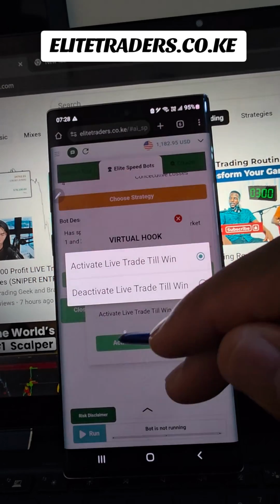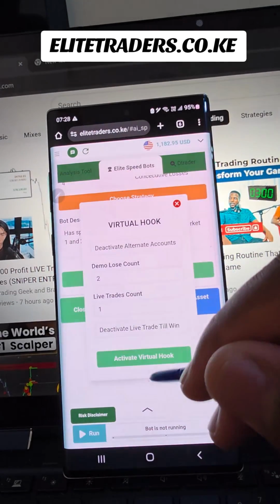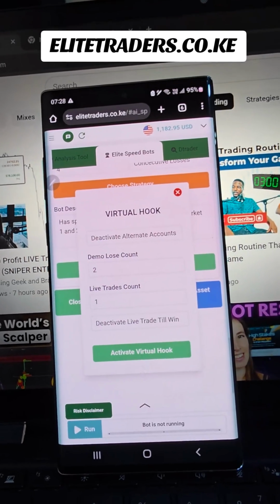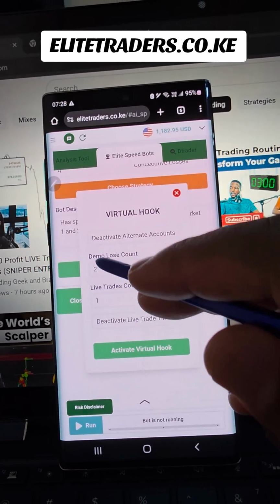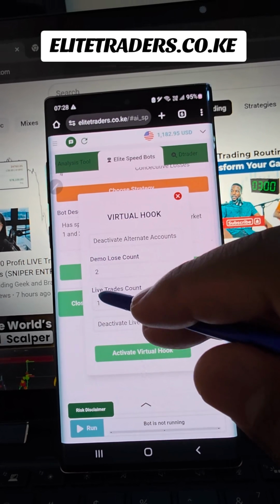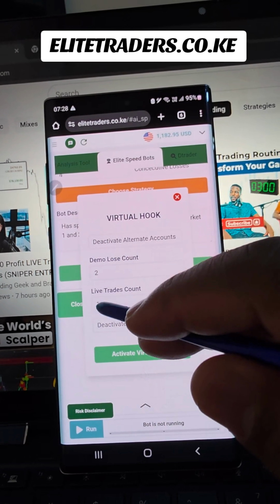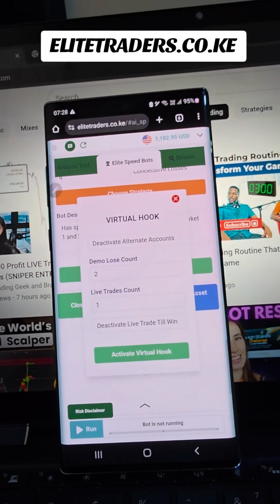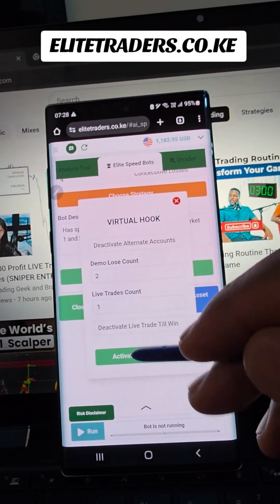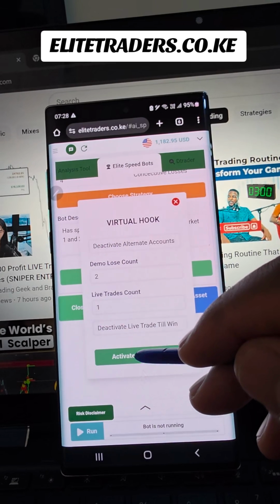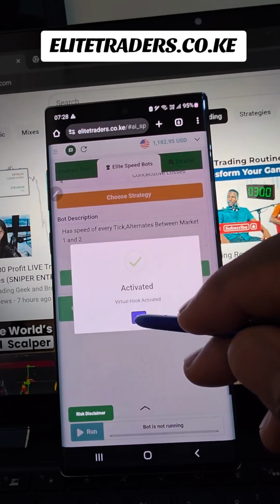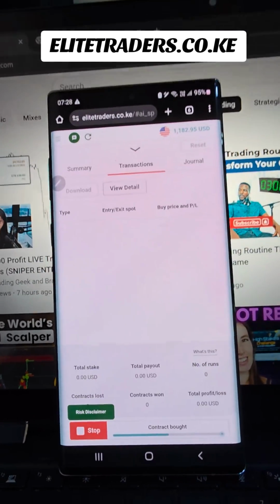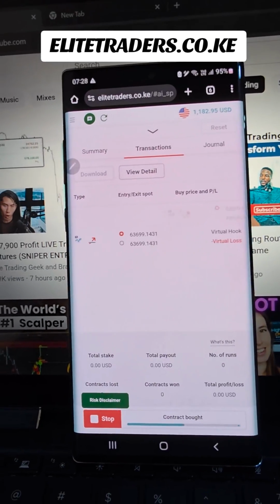Then click here, then select deactivate live trades. So the moment we get to 2 virtual losses, the robot will switch to real and execute 1 trade. In case you wanted to execute 2 trades after switching to real, you just need to set 2 here. But personally, I only want to execute 1. Then click activate. Yeah, then the next thing I'm going to do is just run the bot. You don't need to do the analysis because the robot is working with the entries.